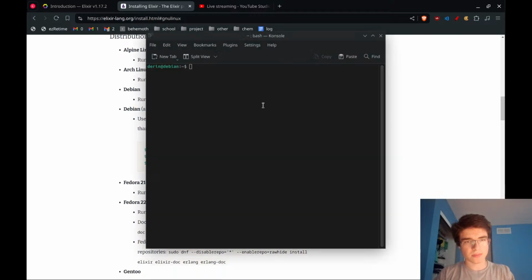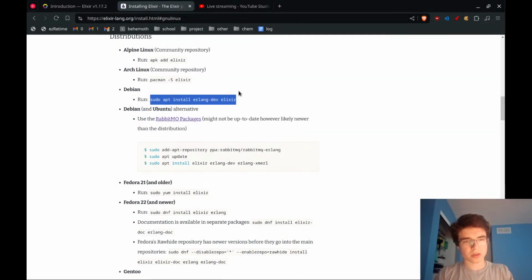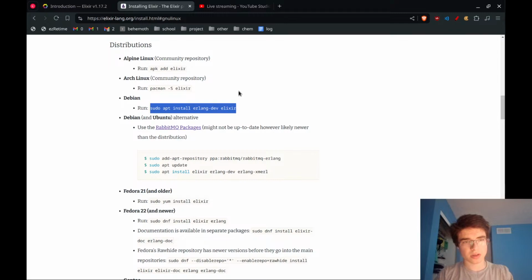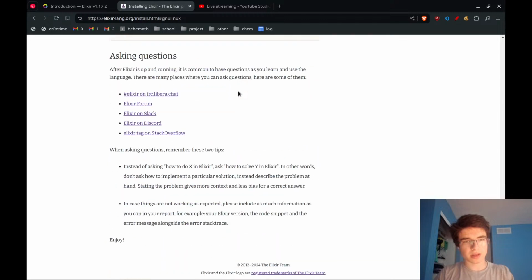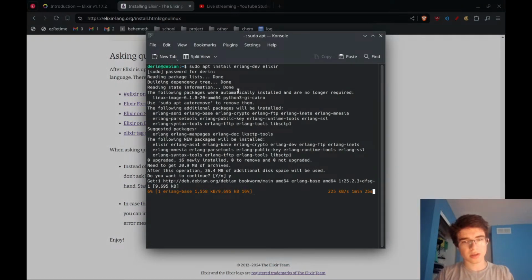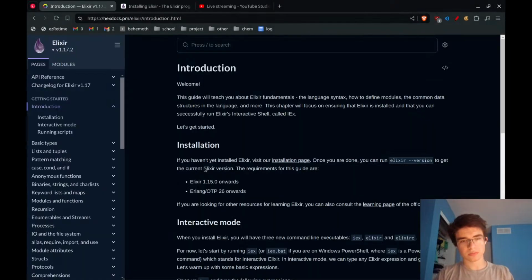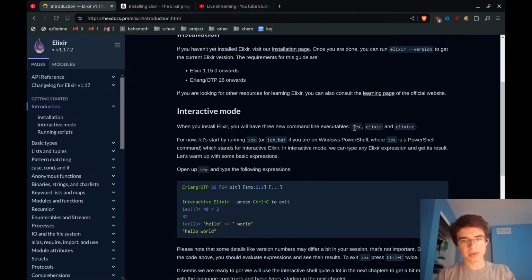Let's just do this. There we go. Now, yeah, continue. All that stuff, and then do I have to build it, or is it already done here? Okay. So interactive mode. There is something called IEX. I have no idea what that stands for. Interactive Elixir. That's cool. You can type expressions.